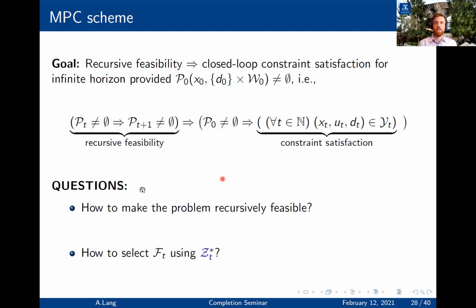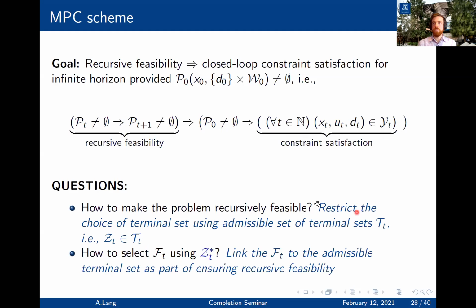So the two key questions are, how do we make the problem recursively feasible, and how do we select this end of preview set using our chosen terminal set? And the answers are that we restrict the choice of terminal set using the admissible terminal sets T, and we also link the FT to the admissible terminal set as part of ensuring the recursive feasibility.